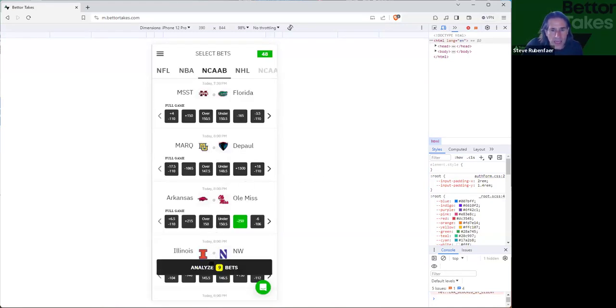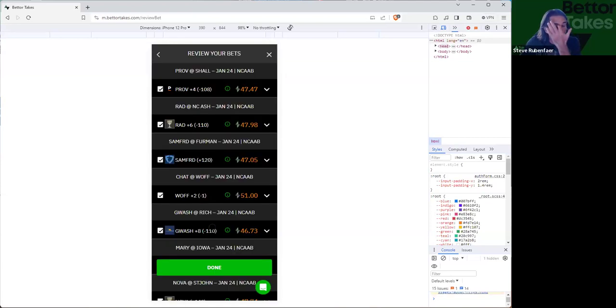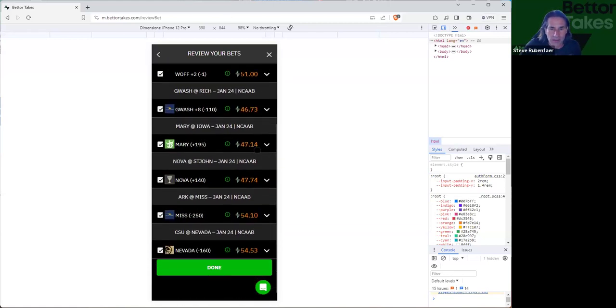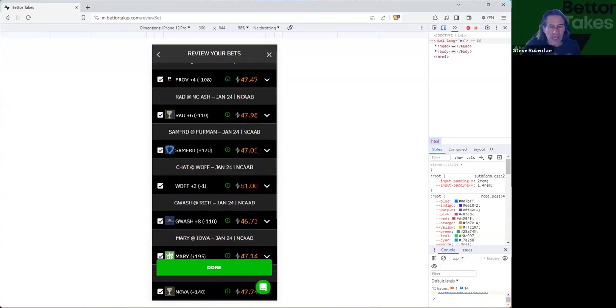Okay, so I'm going to analyze these bets, and now what's happened in that millionth of a second between clicking is that our algorithm has gone through my previous betting history. It's found similar situations, and now it's given me an edge score for all of these bets. And basically the edge score measures your proficiency, and it's just another data point for you to use.